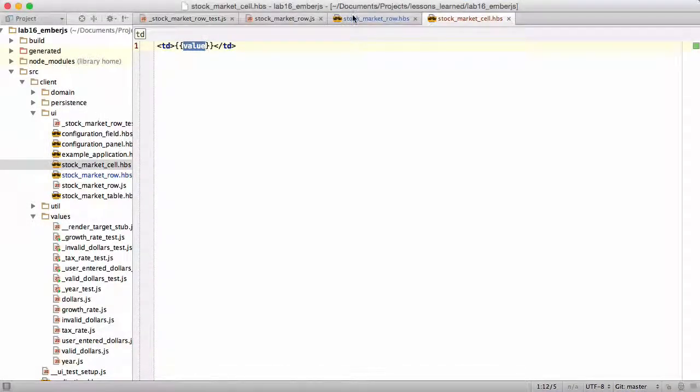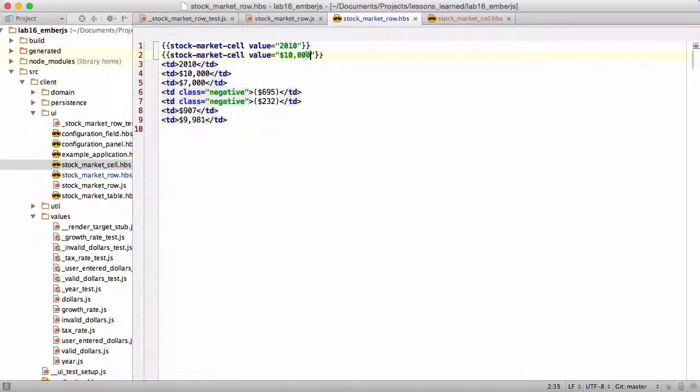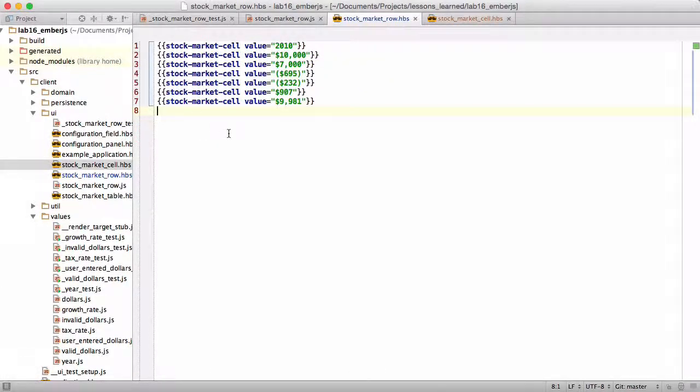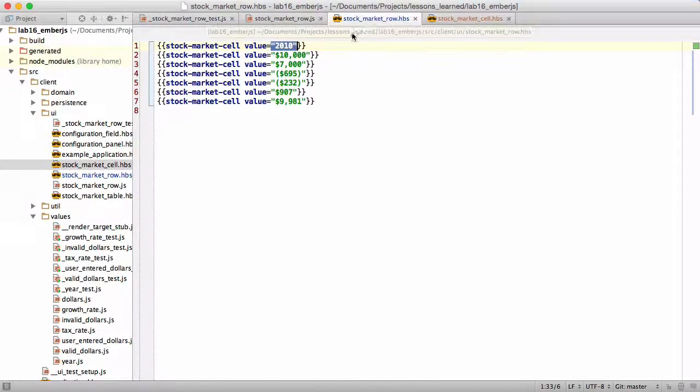Now we have the ability to actually put things into this stock market cell. So this first one is going to be 2010, and then we'll have $10,000. I'm not going to try to do anything special just yet, but that means that our row can now pass in values. The reason that this matters is because remember, all of our values are actually objects, not strings. So we need to have the ability to pass in parameters into these cells that this cell can then do stuff with based on what the object tells it to do. So eventually we're going to turn this from a string to being actual variables that have objects in them. So we're just taking baby steps to get there.